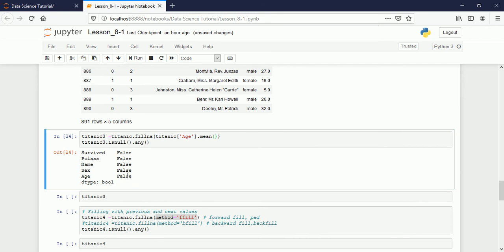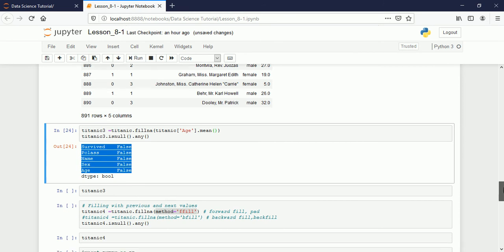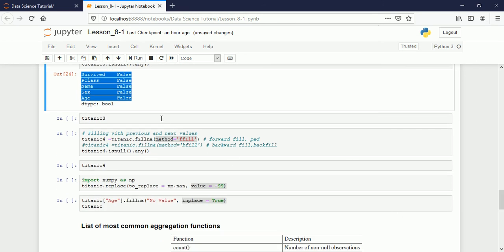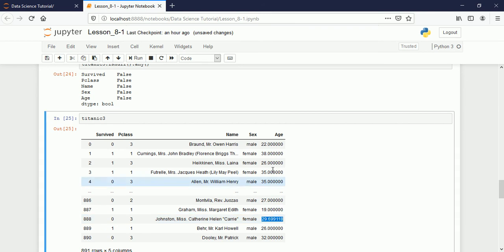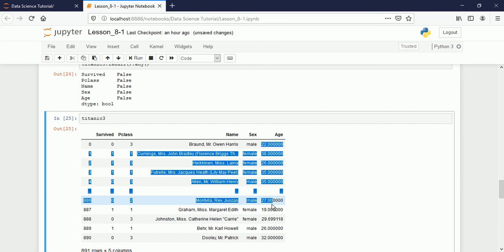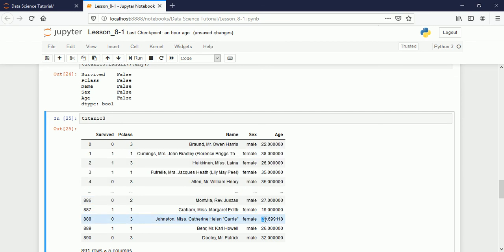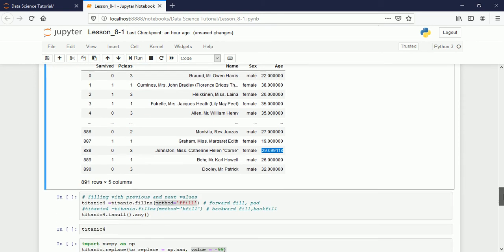So it returns false for each column. It says there is no missing value. Let me see the result. Okay, this time it is replaced with the average value. So first it calculated the sum and then the average, and the null value is replaced with that average value.